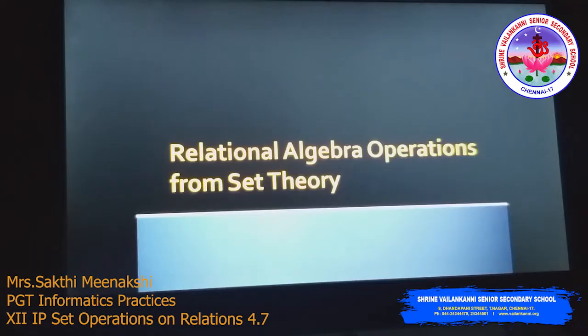Hello students, in today's session we are going to learn about relational algebra operations from set theory. In the previous class we learned about joins, how to join records from two different tables. Here we are going to apply some set theory on relational algebra. We know the common set theory operations: union, intersection and minus in math. All these we are going to apply on relations.